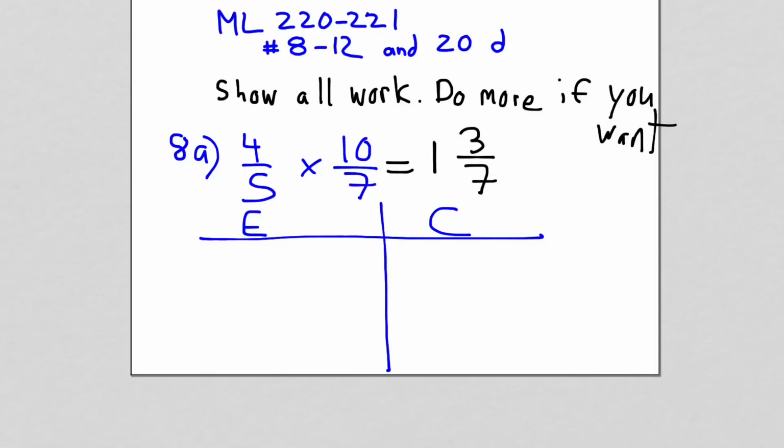You have an assignment you're going to work on. You're doing ML 220, 221, numbers 8 to 12, and 20 letter D. Show all work in your notebook. You can do more if you want. There's more questions on that page. Feel free to do more.